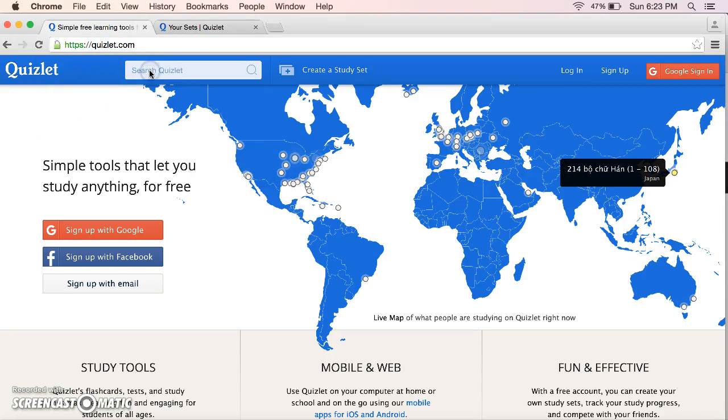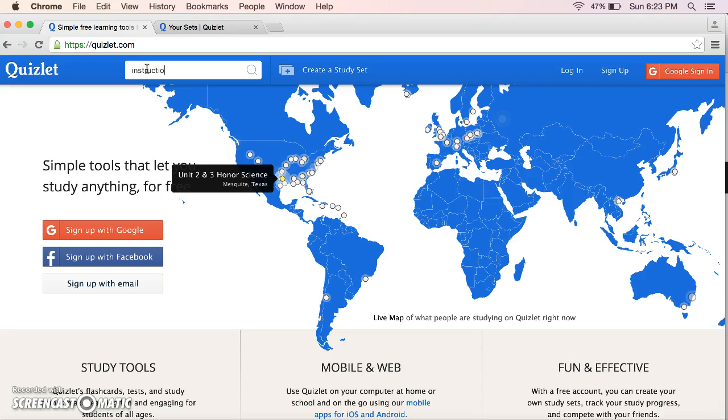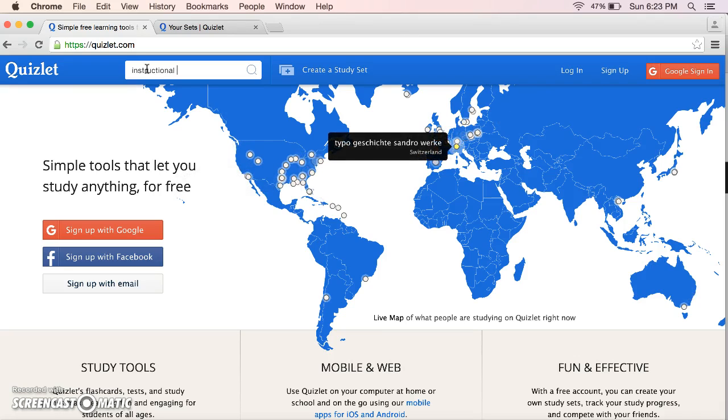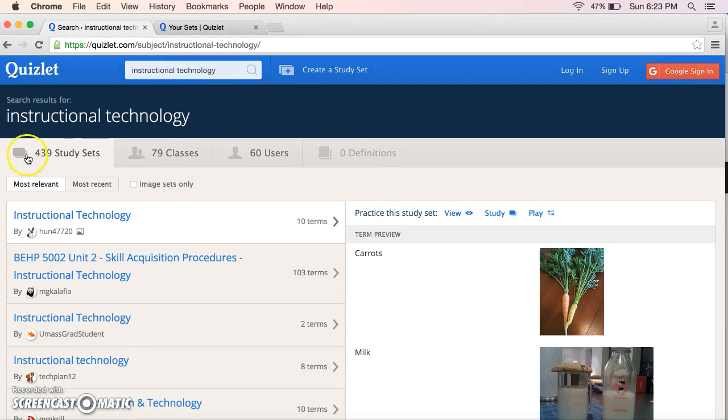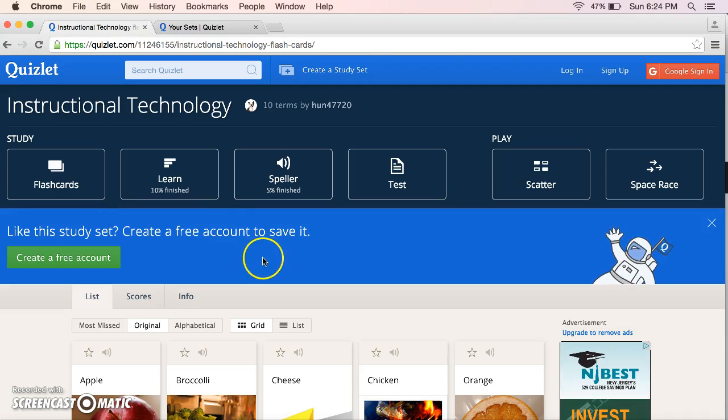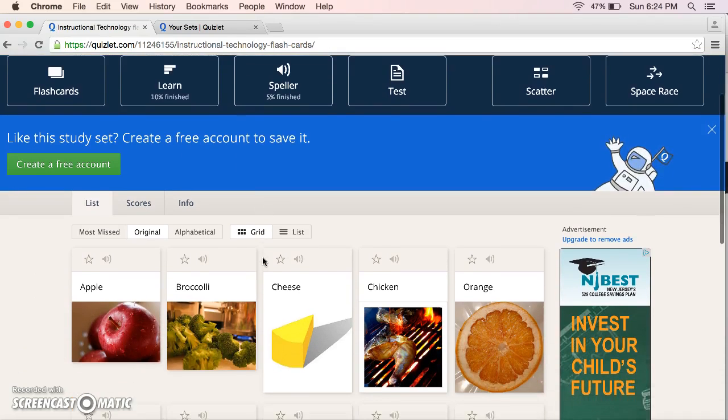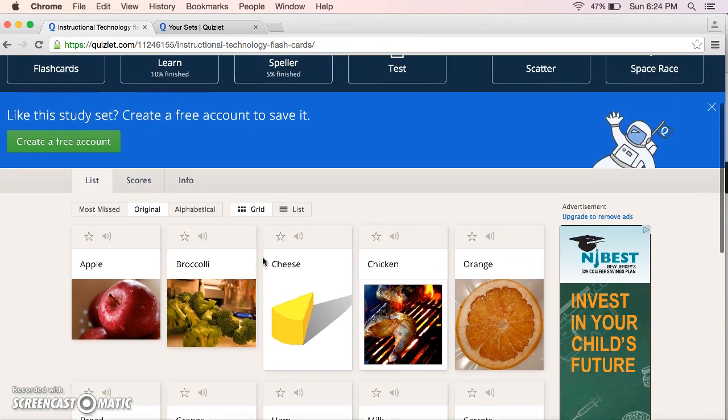There you'll find a search bar, and if there's a particular type of study set or set of flashcards that you want to search for, you can just enter that term. So for this purpose and example, we will use instructional technology. Right now the Quizlet database has 439 study sets under instructional technology. So if we use the first set as an example, we'll find that there are 10 terms in that study set.